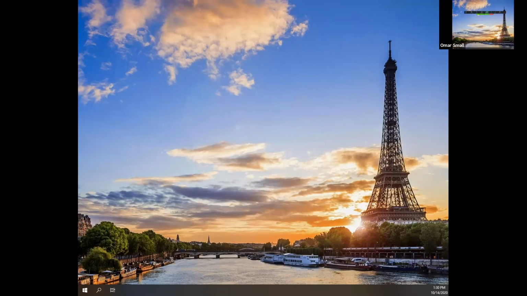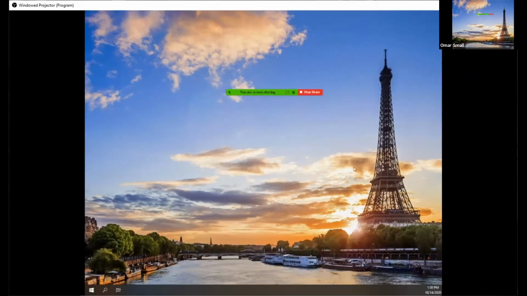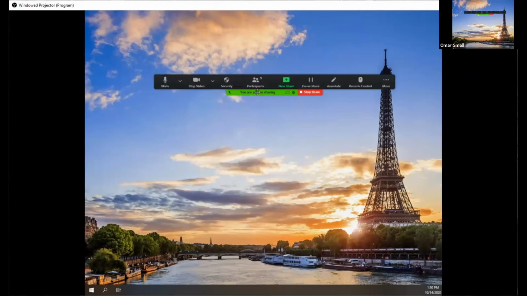So let me do a new share, and I'm going to share this window. All right, tell me if you can see the Zoom controls on my screen. Right, so you can see the Zoom controls.